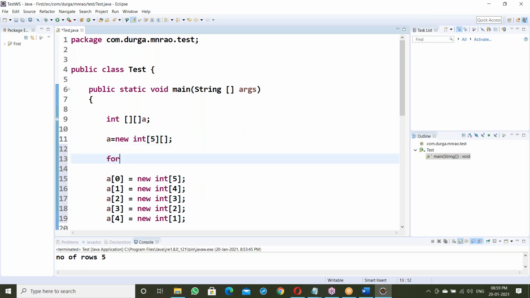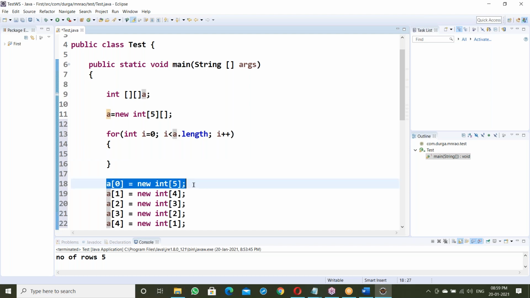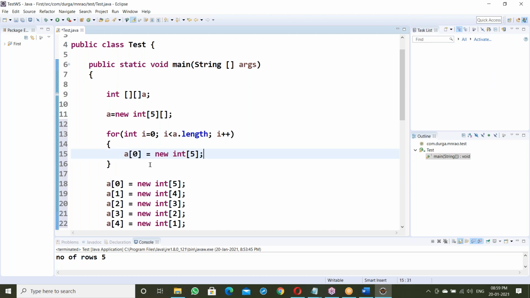Now how to write the for loop here? For int i equal to 0, i is less than a dot length, then i plus plus. Now this is placed in the for loop. Tell me, what should I place here? Yes, a dot length minus something. A of i is equal to what? No, i plus 1 is the previous example.